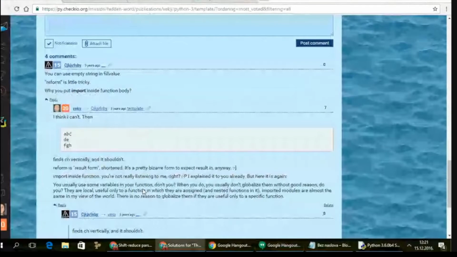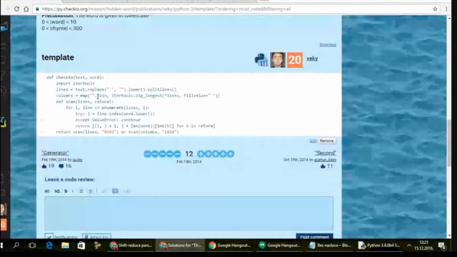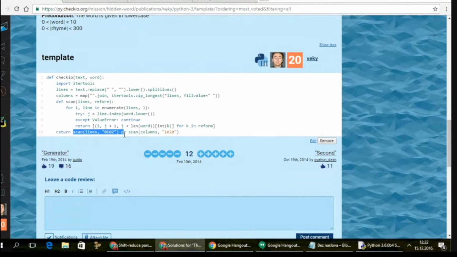So I make the columns just by mapping the empty joiner, and then I write a function. Why do I write a function? Because I need two things. I need to scan the lines, or I need to scan the columns. And this is just a duplication of code. Of course, you can write it via some for loop or something, but in this case, it seemed easier to just write a function, because you can then use the default return value of None.